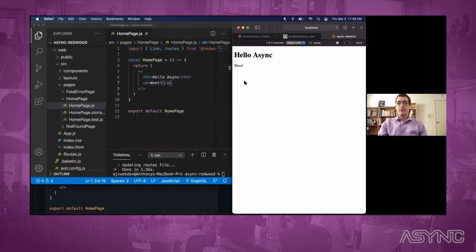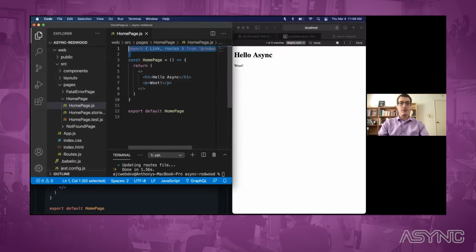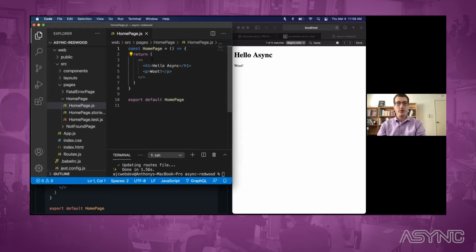So we see now we got this over here. If you have ever done React before, then this should look pretty familiar. Otherwise, it might look pretty strange, but this is just a React component. So we have a homepage component, which is an arrow function that is returning this h1, hello async, and this p paragraph tag. So we are over here.